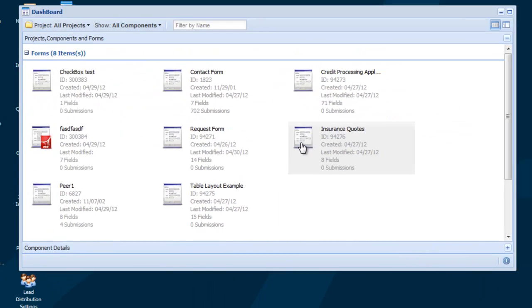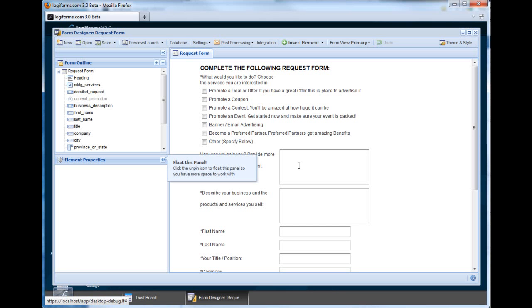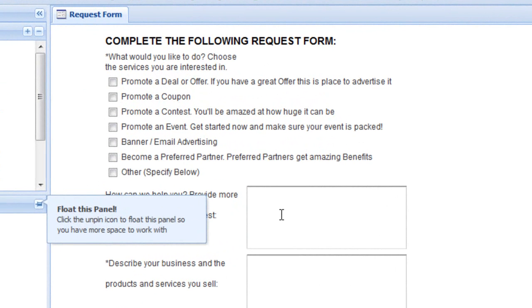Let's open this form in the Form Designer. This form illustrates a couple of things that need some tweaking post-upgrade. First, looking at the first question on the form, we see that the caption is being shown above the checkboxes. On our original form, the caption was aligned to the left, just like the other captions on this form. Let's take a look at the caption alignment property.